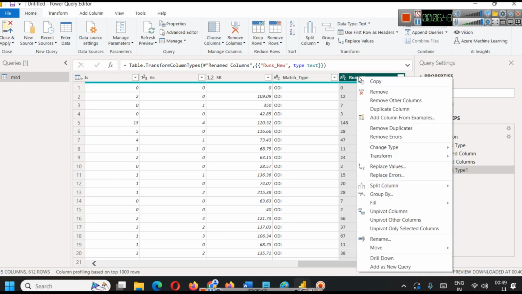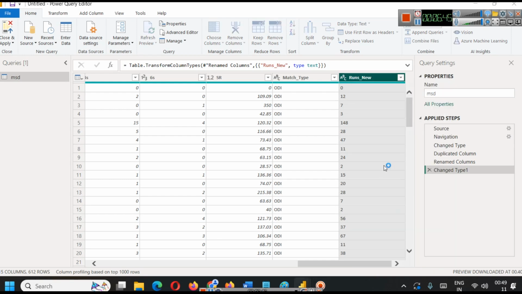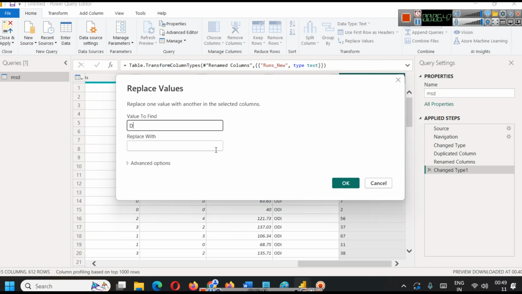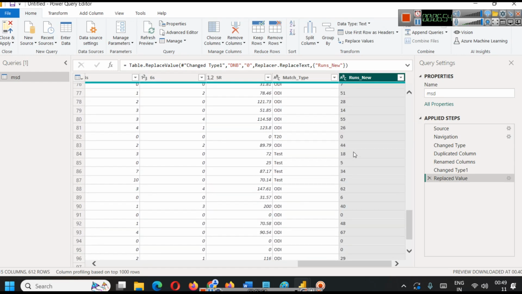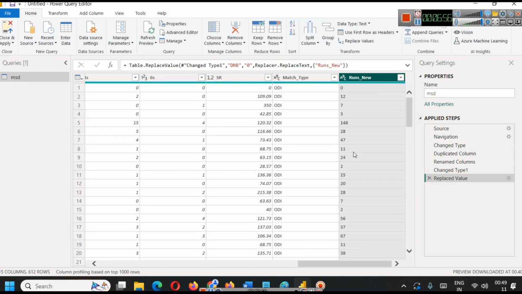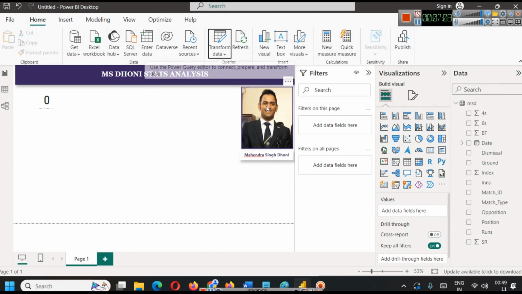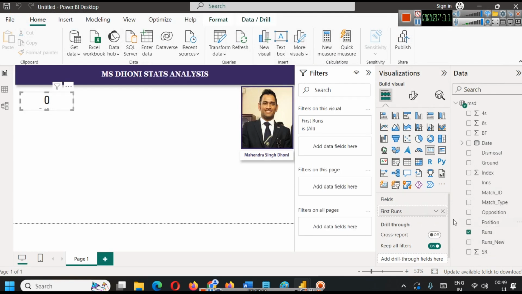When it is a text column, we will replace the values. We'll replace DNB with 0, because in case of DNB, we will have the 0 value. Okay. And then this will simply create this column. We will close and apply. And now we will bring runs new here. So in the field, instead of that, we will bring runs new.